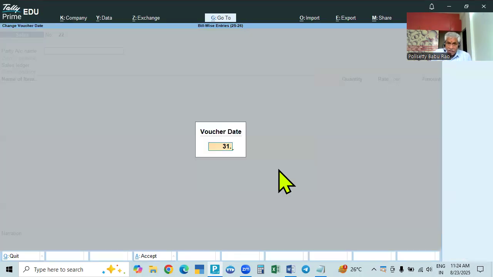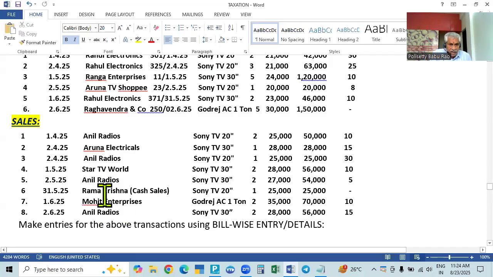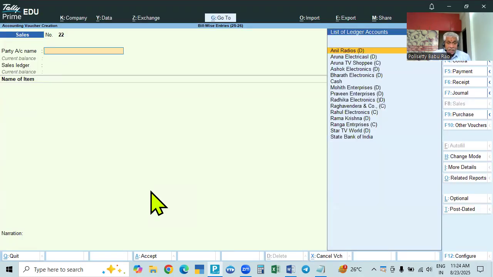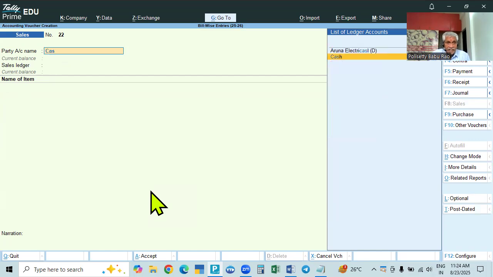Then the next one is 31.5, we sold to Ramakrishna. This is an individual. We made cash sales. So here we have to write, so it is not a credit bill. So we should not enter Ramakrishna. We have to enter cash.